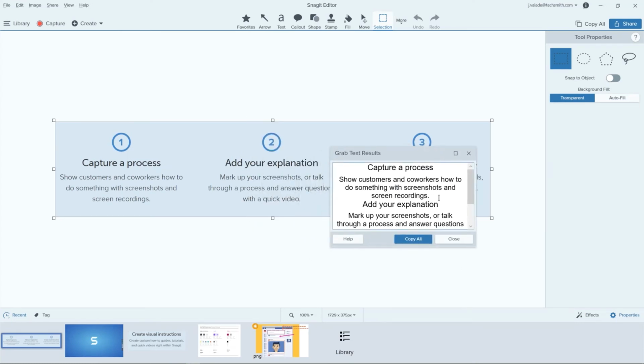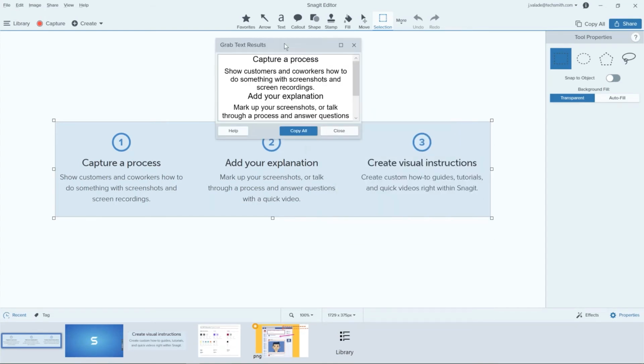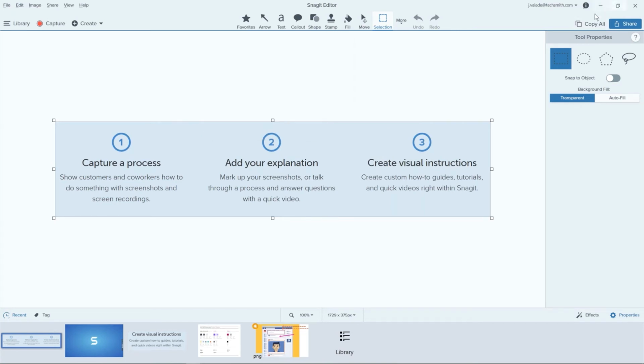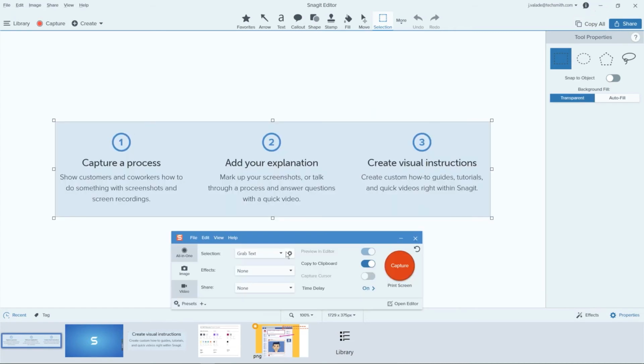So not only do I have all 3 sections of this image's text available to me, I did it all with one single click of the button. So Grab Text is a super, super powerful thing. If I'm doing it on a regular basis and I need to document that or keep it somewhere, I can actually go through and make some specific changes.